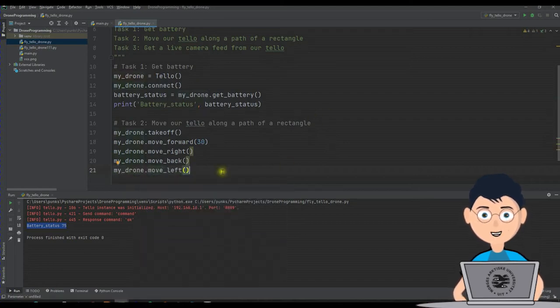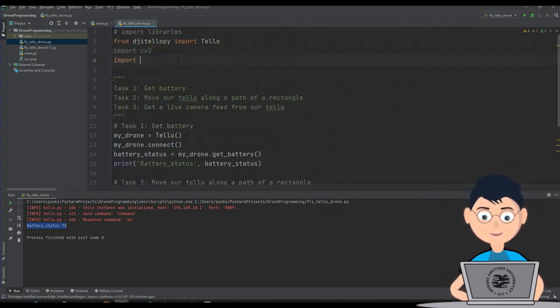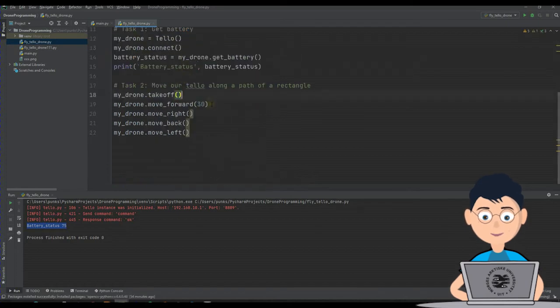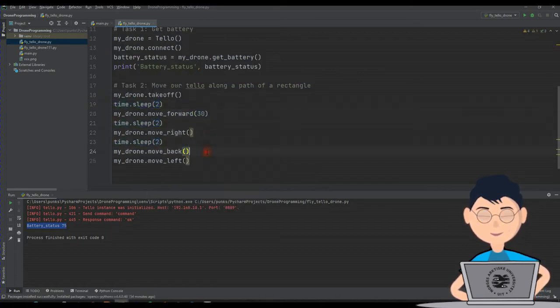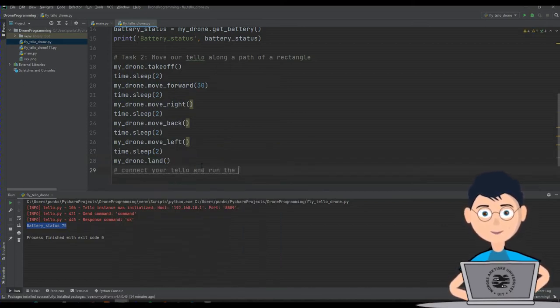Let's also add a time delay of 2 seconds. Let's import time, time.sleep(2). At last we need to land, myDrone.land. Once again, make sure your Tello is connected. And run your code.